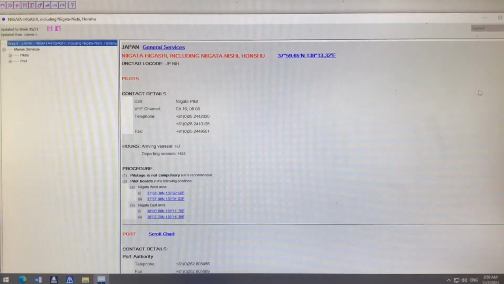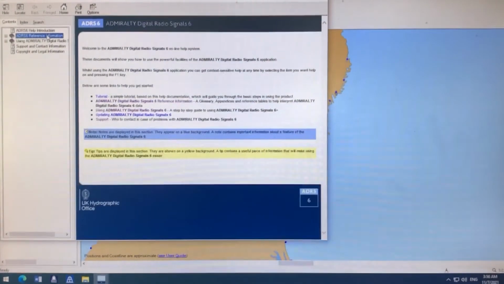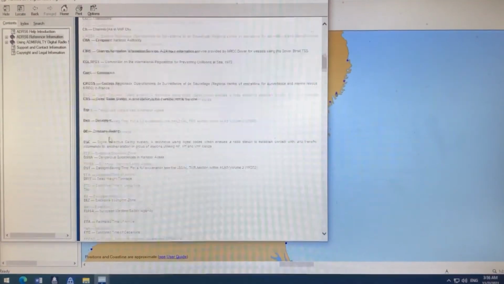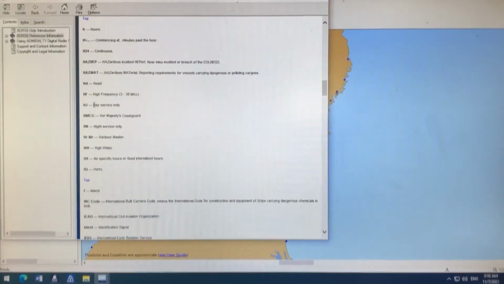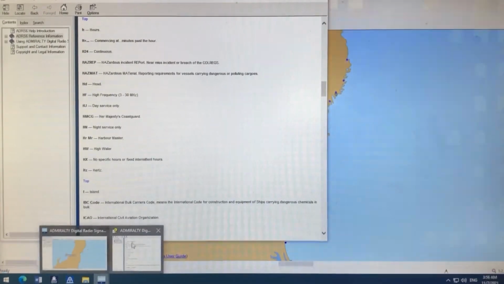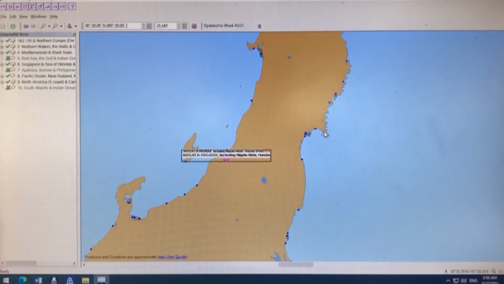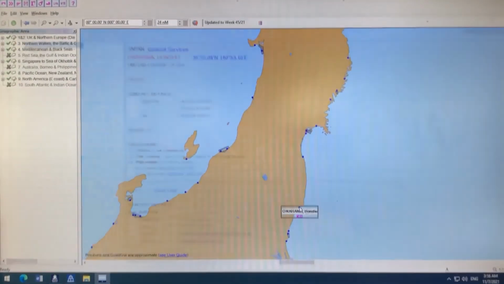So H24, anybody can understand. This should be right throughout the day. But HJ, you will not find it here unless you go to this section, contents and glossary. HJ means daylight only. What is HJ? Day service only. That means they will start their pilotage service for arriving vessels only during daytime, at daylight. So normally they start at 6 o'clock. That is also something that you might need to know, because some people don't know what HJ is.